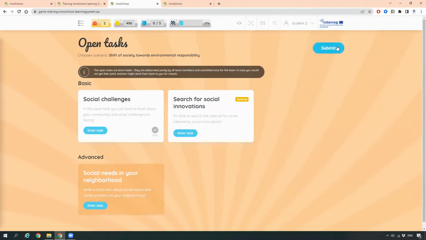Task submission can be done only by one team member, so the team needs to make sure the tasks are in their final version. Team members may use the chat function to communicate while working on tasks. After submitting the tasks, they cannot be edited anymore.